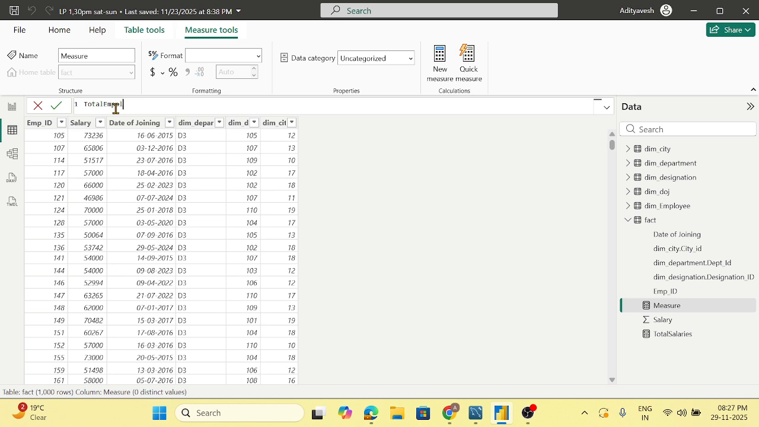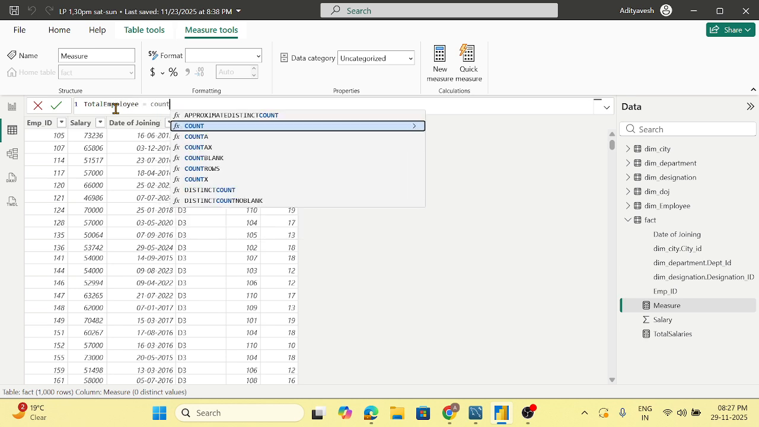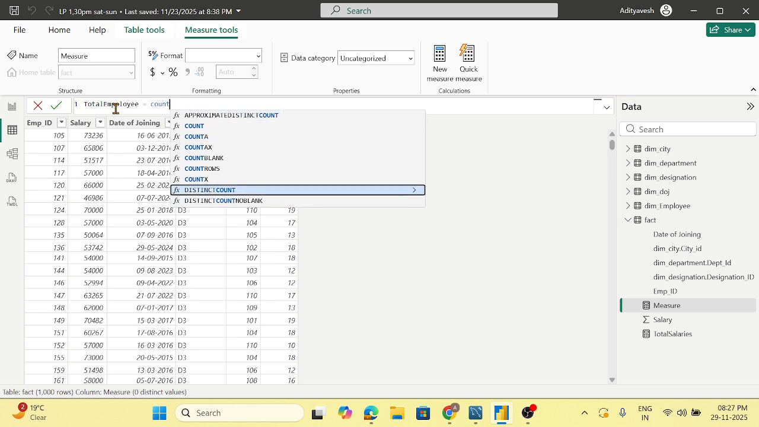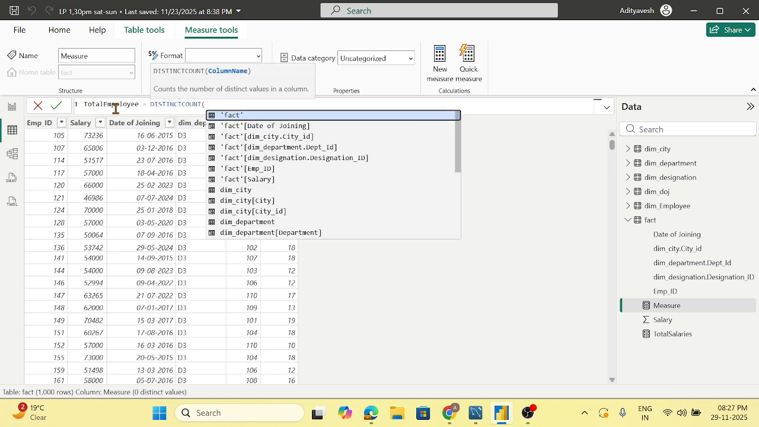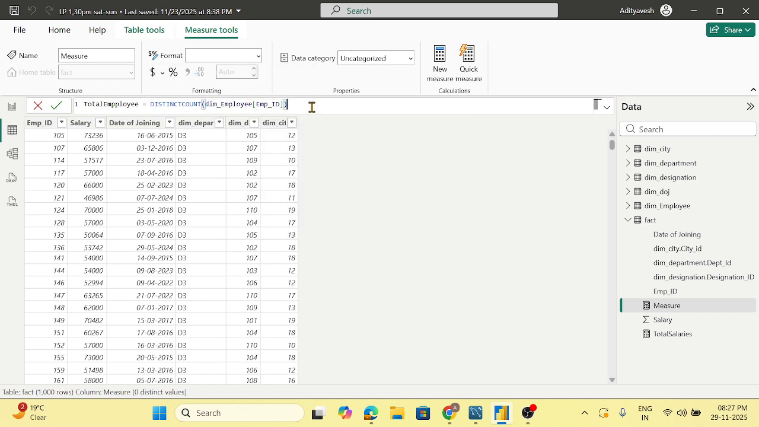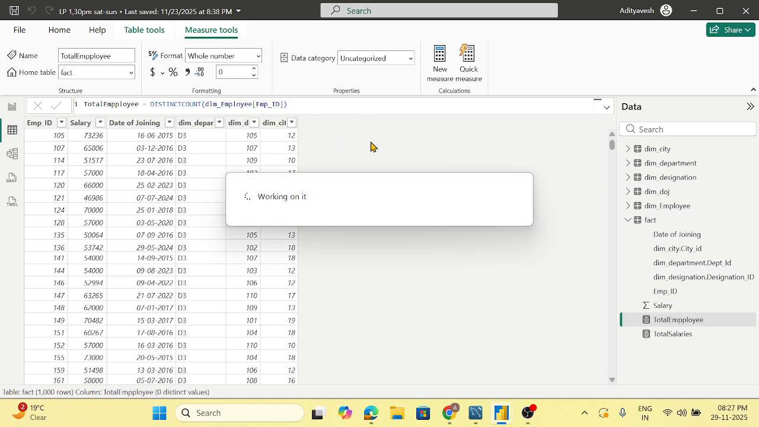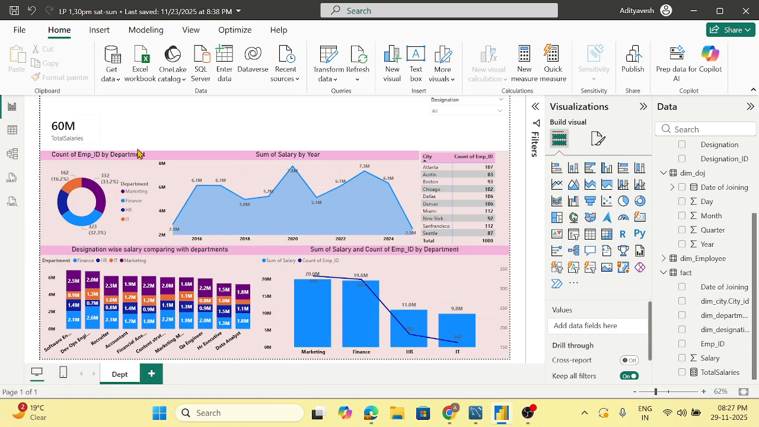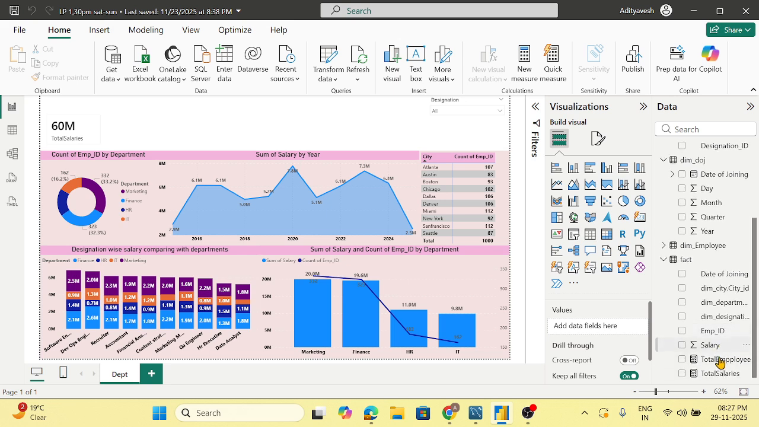Okay, because we want to count. So here you have the option like count, or distinct count. What do we want to do? Suppose distinct count, and from which employees table I want to count the distinct employee ID. That's it. Okay, only the distinct employee IDs I'm looking for, not all. So now here we have another summary output as total employees.